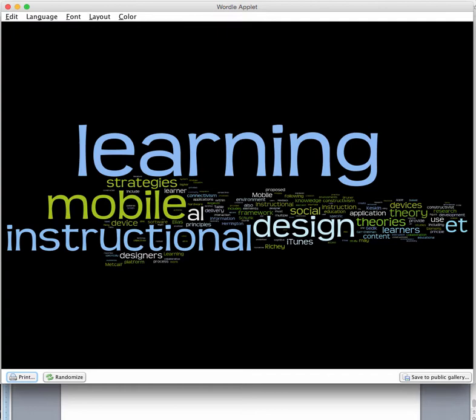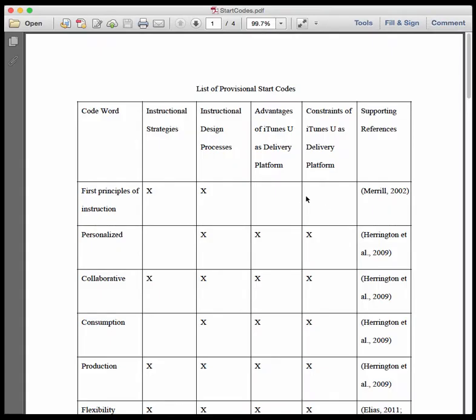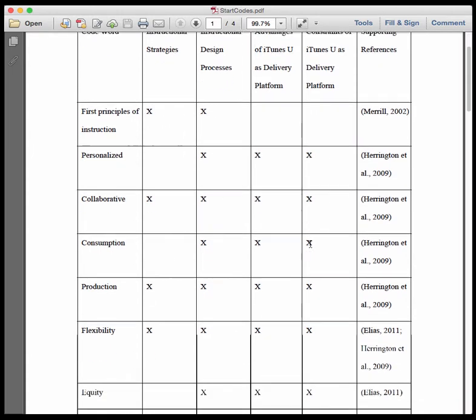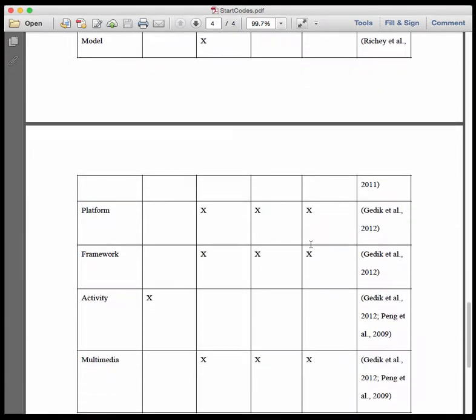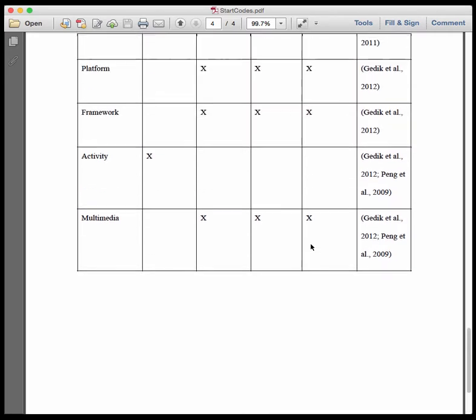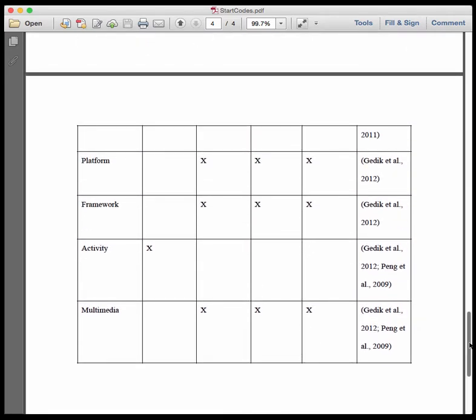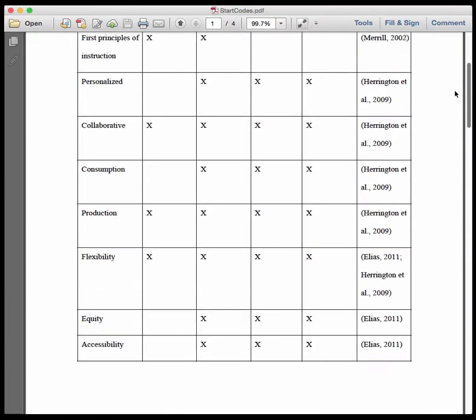What I did was use it to provide a list of start codes. So here is my list of start codes that I gained from that Wordle. I have all of my code words on the left-hand side, and then I went in and added all the supporting references and aligned those start codes with the research questions. I had 4 separate categories of research questions. So you can see here, as I went through, this provided me with that list of initial start codes, or provisional start codes, and then I of course added additional start codes as necessary.